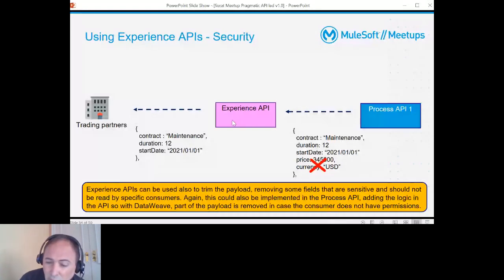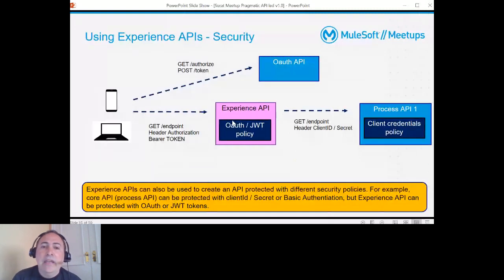Okay, and I think that this is the last example. Another case in which using an experience API could also be a good idea is, for example, when for the whole core APIs we're using only client ID and secret, or maybe just basic authentication, and we have the requirement to expose information to the internet or to other applications. And in that case, we want to go with a better security mechanism.